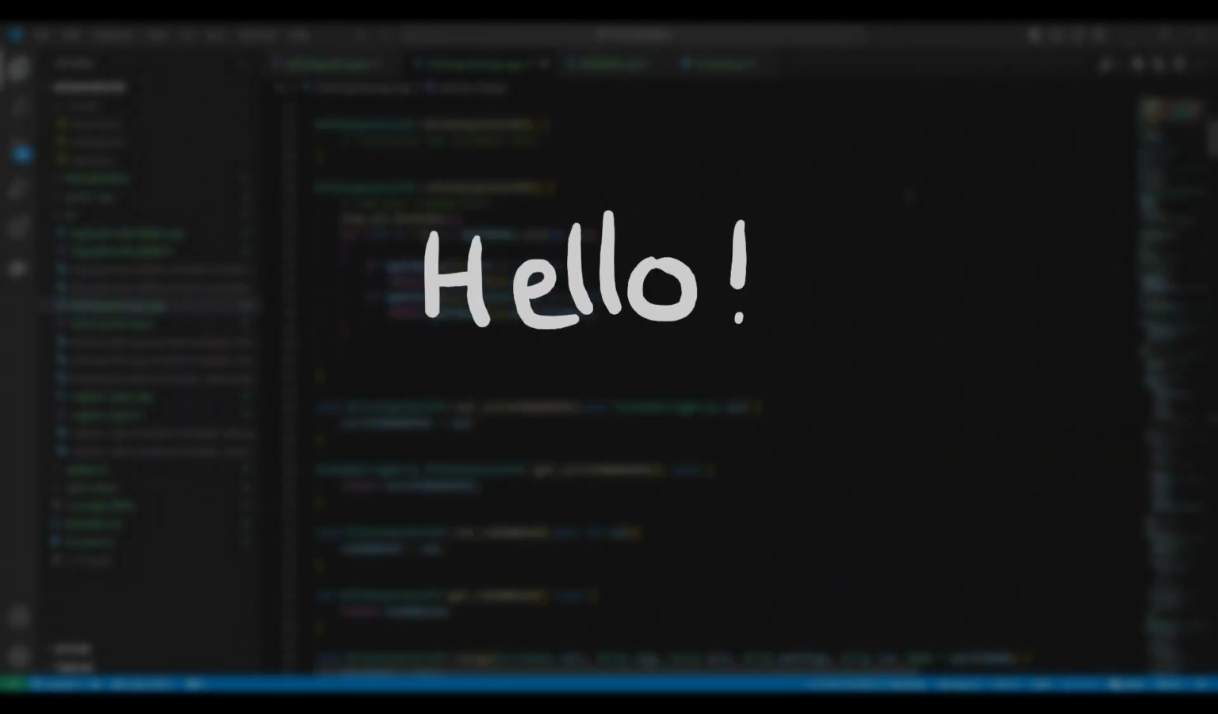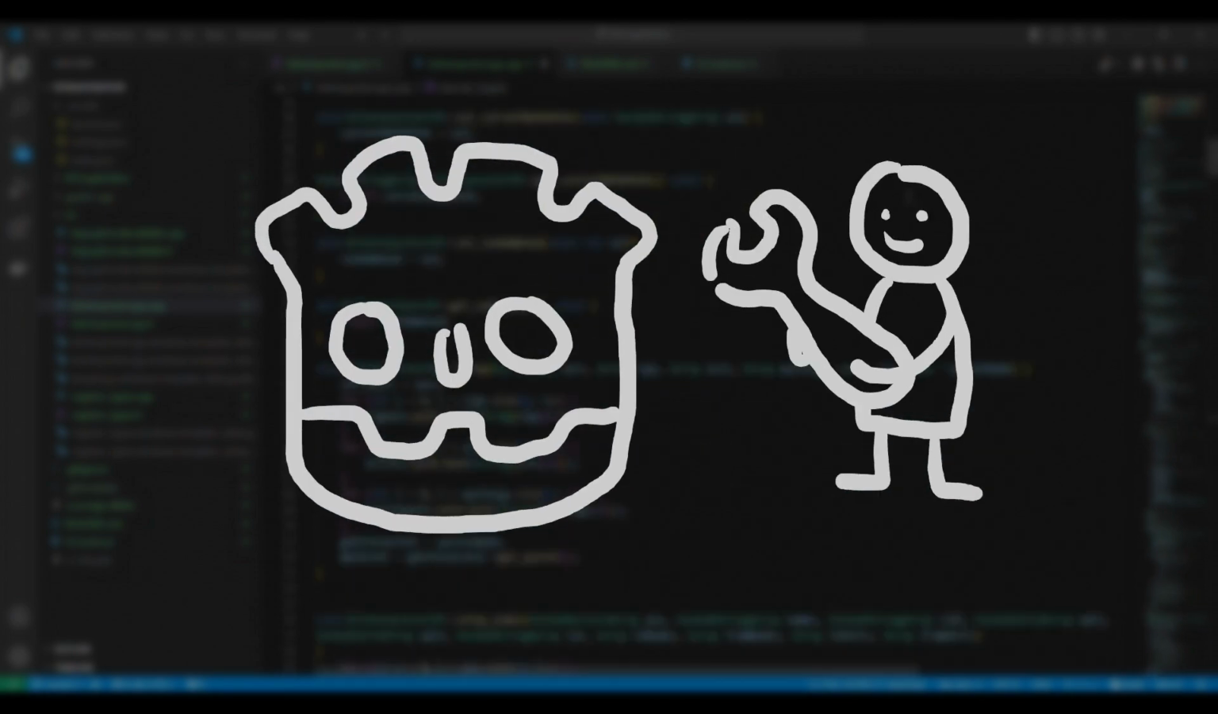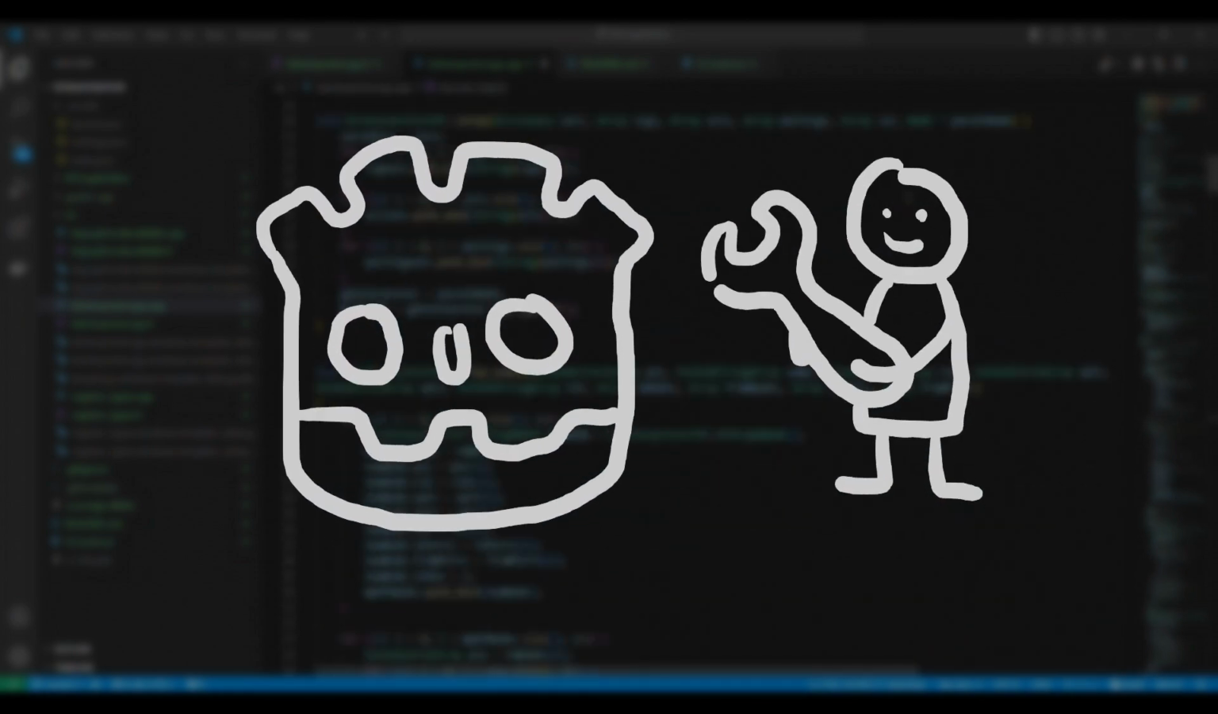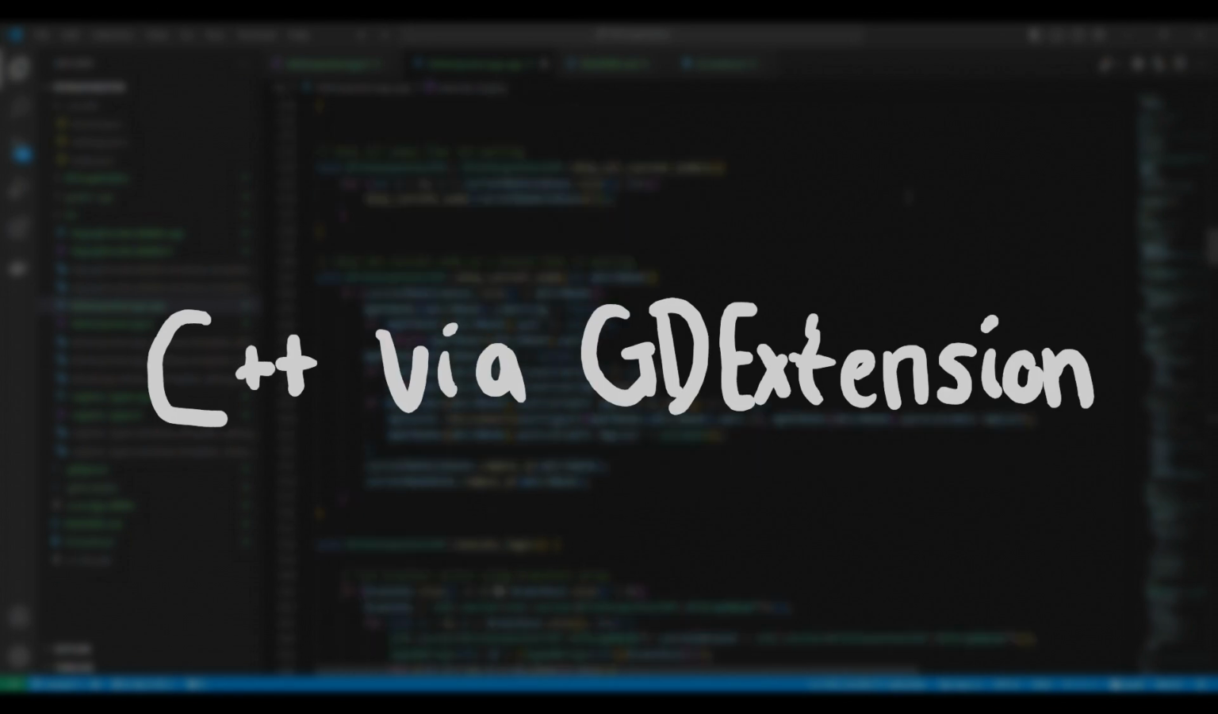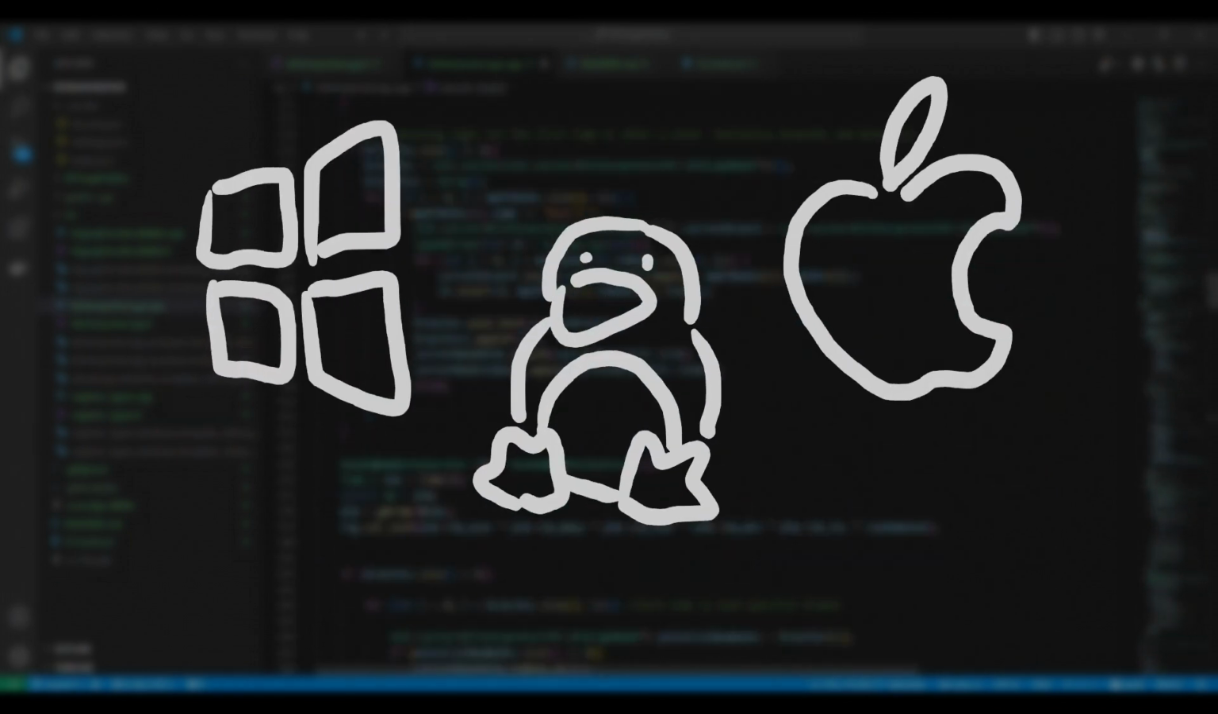Hello. I recently created 2 AI add-ons for Godot, and this video will cover how to use them, how they work, and how I made them. The add-ons are partially written in C++ via GDExtension for areas where performance was important. C++ code has been compiled for Windows, Linux, and Mac OS.